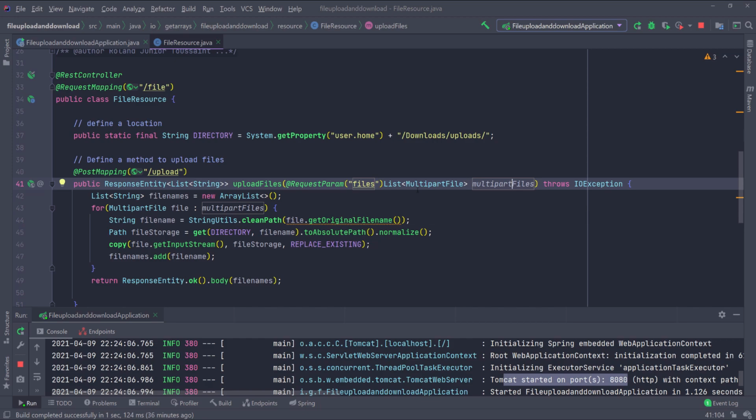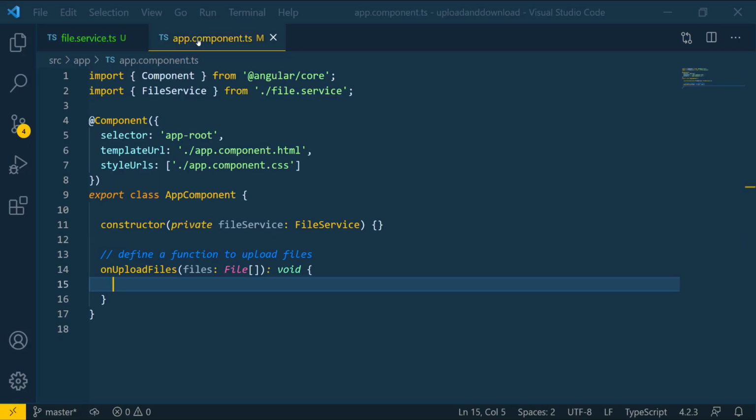So if that was going to be some string, you would put a string here and then give it a variable name here as the parameter. So let's go ahead and create this form data. I'm going to do a constant formData and call the constructor, so new FormData. And then once I have the form data, I want to iterate over all of the files that I get in this function and put them inside of the form data.